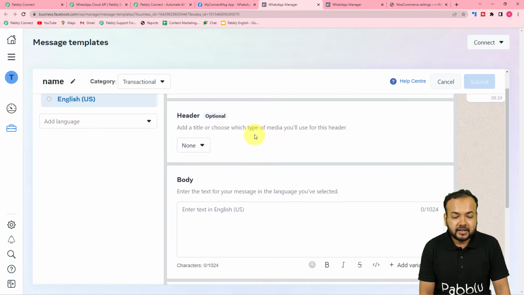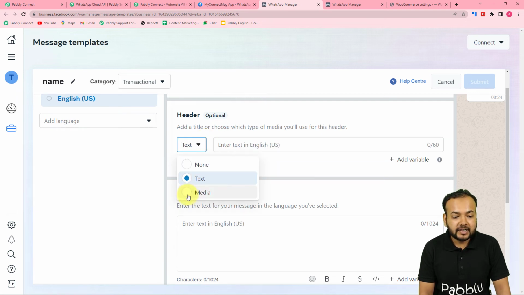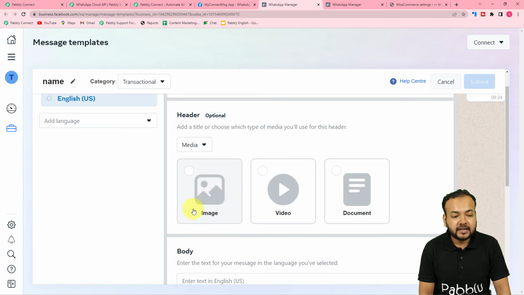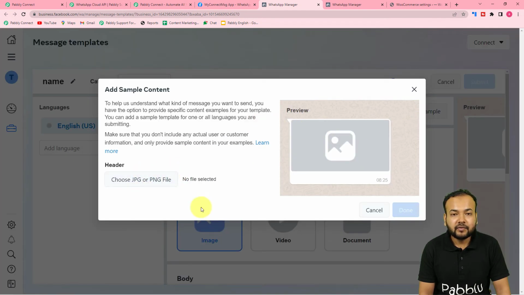And under this page in your message template, you can attach a header, and in that header, you can send a text, or you can send media, and in media, you can send an image, a video, or a document. So whatever you select, you have to add a sample of that too. Let's say I'm selecting an image. So here, by clicking on this add sample button, I have to add a sample of the image that I want to send on WhatsApp.